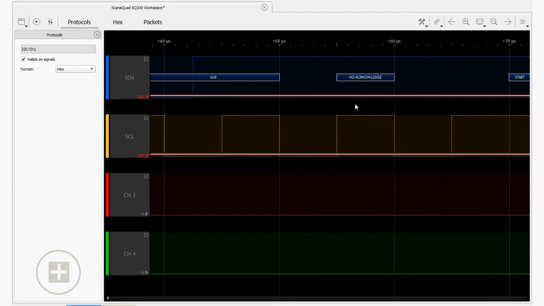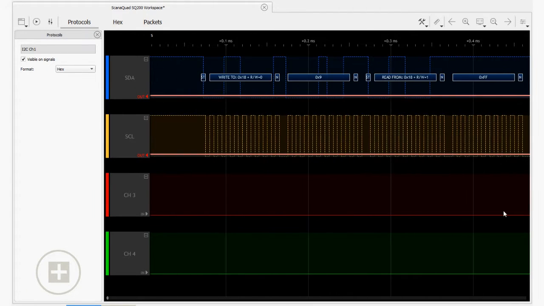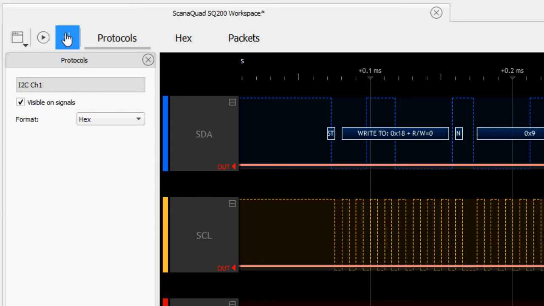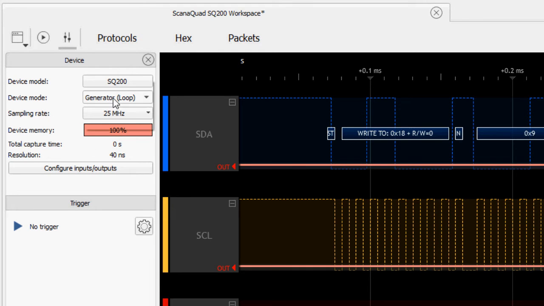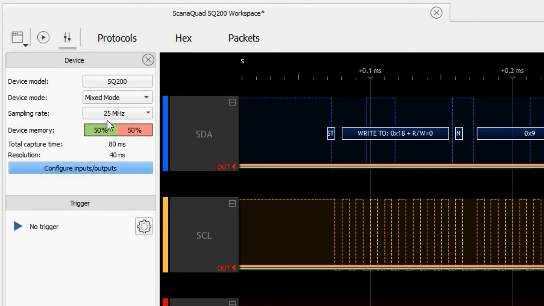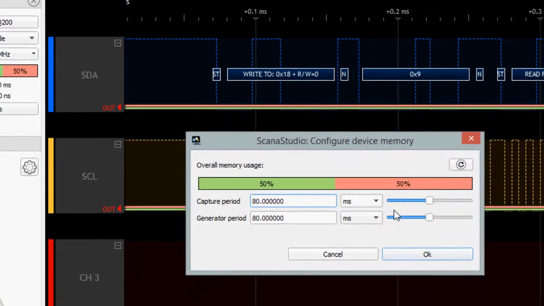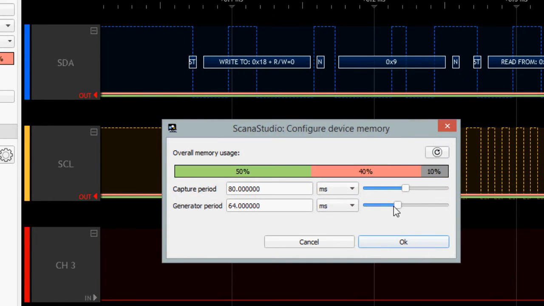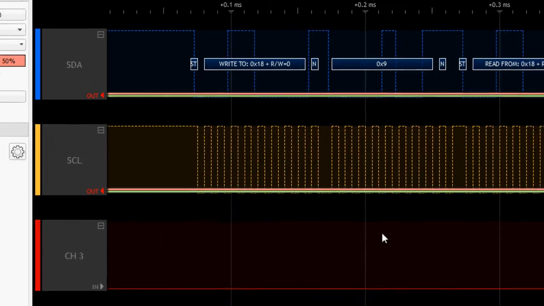Before we can actually generate the signals, let's correctly configure the ScanaQuad device in mixed mode. You may also want to configure device memory. By default, in mixed mode, memory will be equally distributed for capture and generation. You may change this ratio, but note that generator memory cannot exceed capture memory.